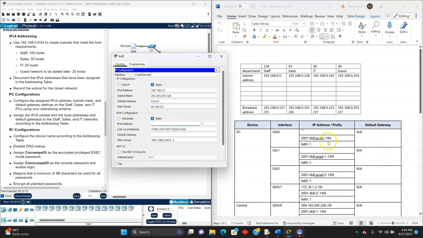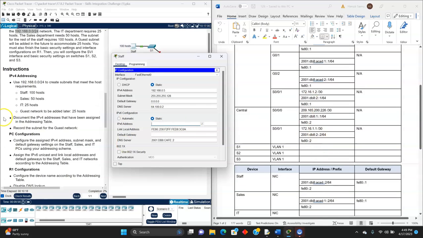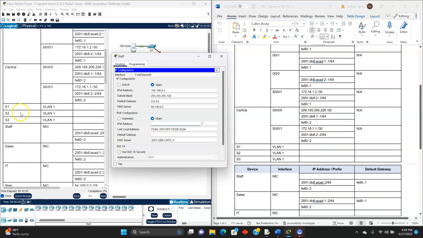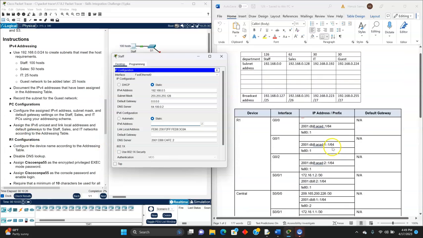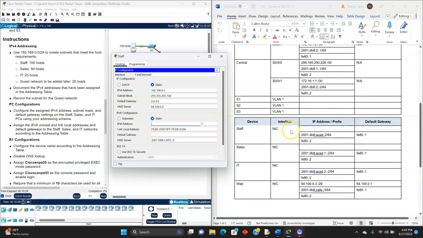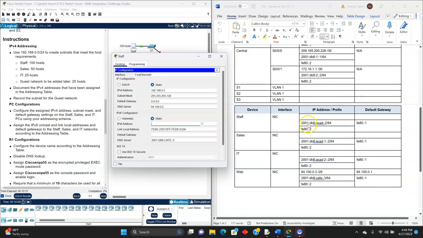For the IPv6 address, it's already given to us here. So this is the table that's already been given. The only table I added is the subnetted IP address table, which is this one, but everything else is given. So for the IPv6 address for the staff, as we can see here, it's 2001:DB8:ACAD:2/64. All right, so that's the IPv6 address. For the link local, we have been given FE80::2.